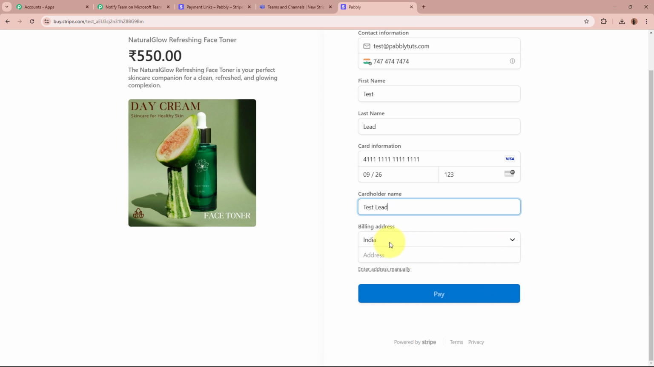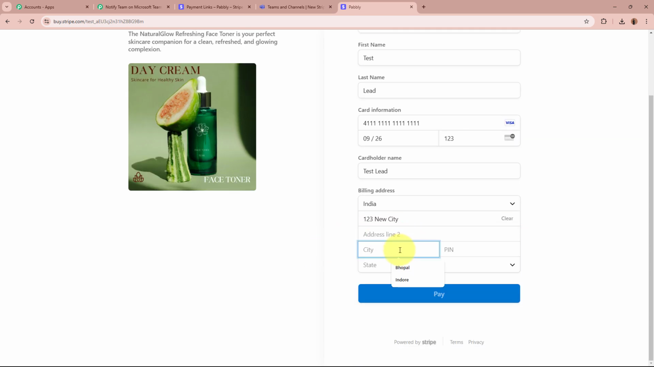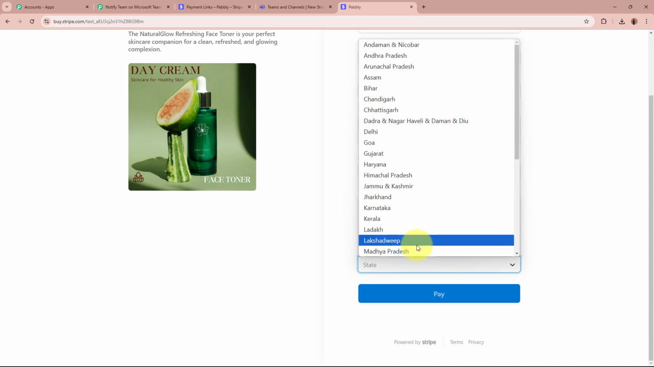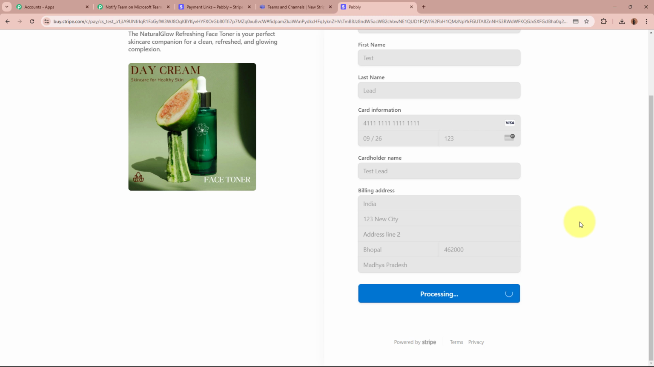It is asking for the address. So I'm going to fill in the address details. I'm going to select the country. For the address over here, I'm going to write it as 123 New City, okay? This is the address. After that, it is asking for the city. For the city over here, I'm going to write it as Bhopal. For the pin code over here, I'm going to write in a dummy pin code. For the state over here, I'm going to select Madhya Pradesh, okay? After filling in all the dummy details, I'm going to click on this pay button.